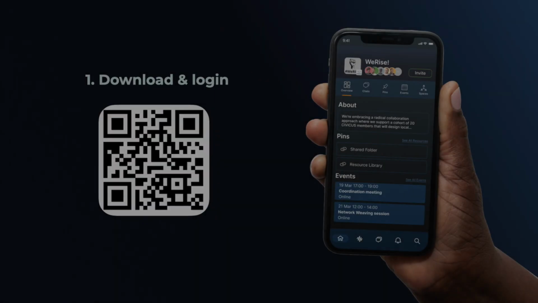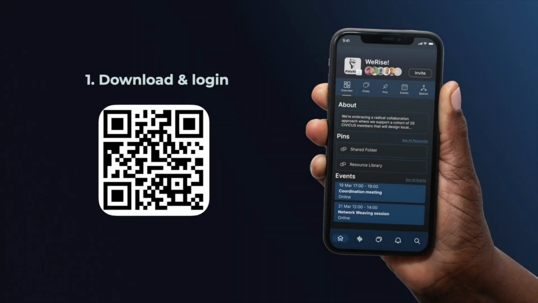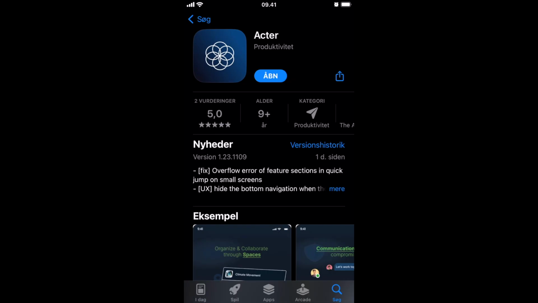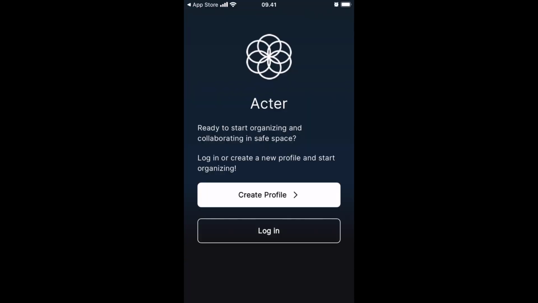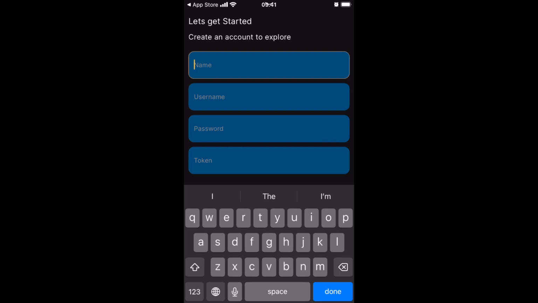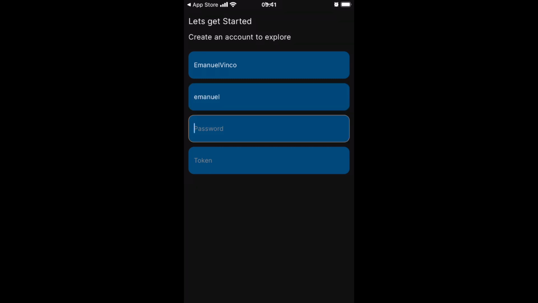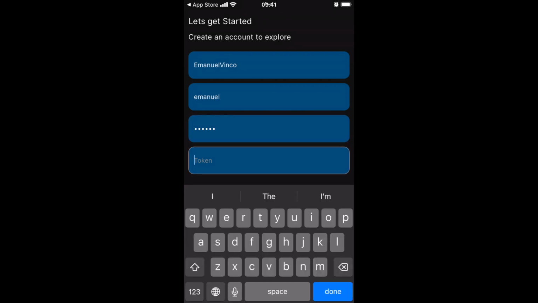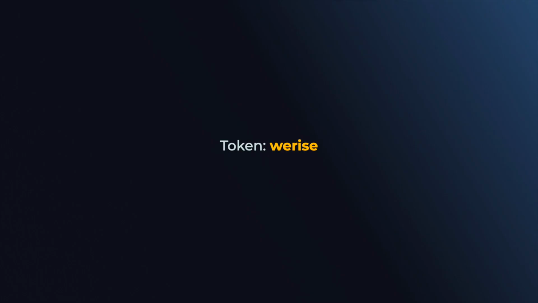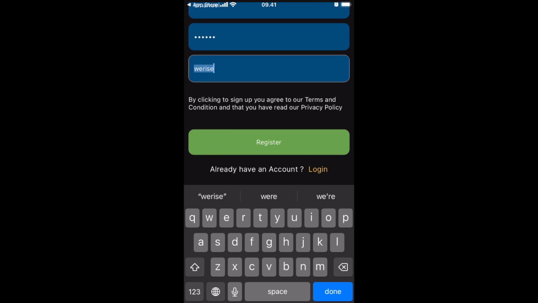Let's get started. If you haven't already downloaded the app, you can find the link here and also below in this video. When opening the app, click Create Profile. The first field is your display name. This you can always change. The second is your unique username, which cannot be changed. Then type in a password of your preference. And lastly, use the token WeRise. Then you're ready to click Register.